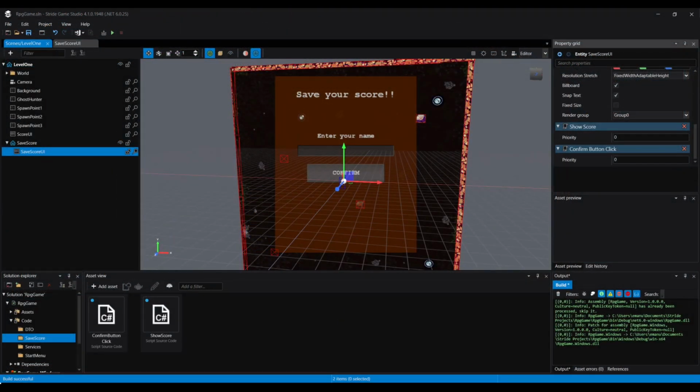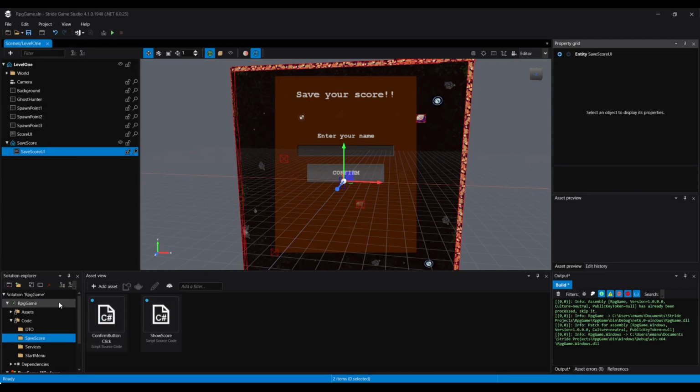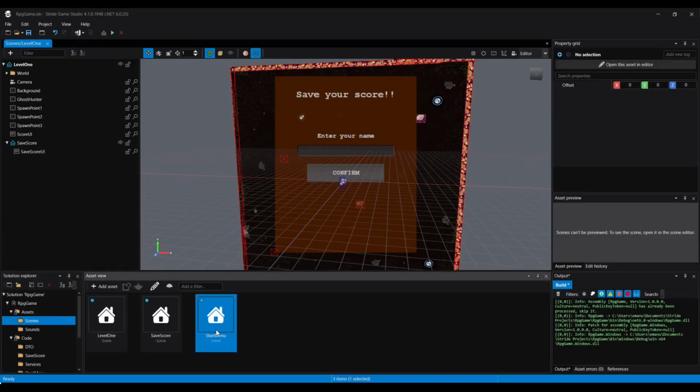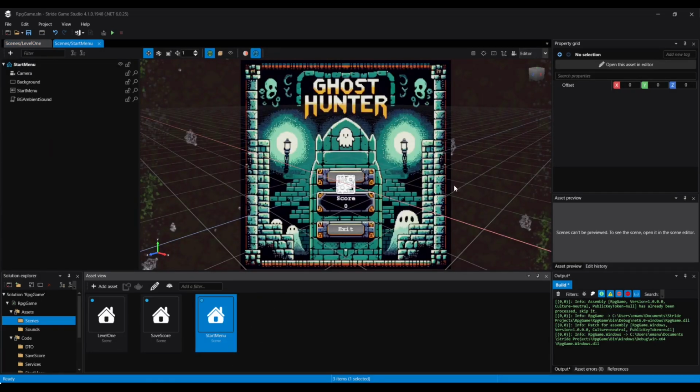In order to show our iScores in the start menu, we are going to have to create another UI page. So let's go back to the start menu scene. Let's go to assets, scenes, and let's click twice on start menu. On the side here, we are going to add the iScores list, and every time that the start menu scene is loaded, we will see the iScores get updated.